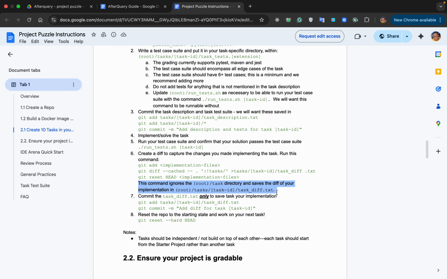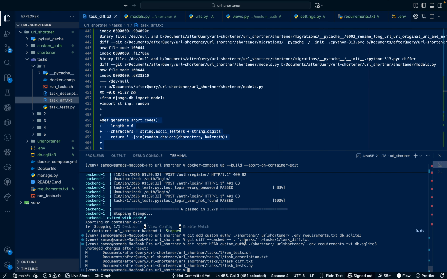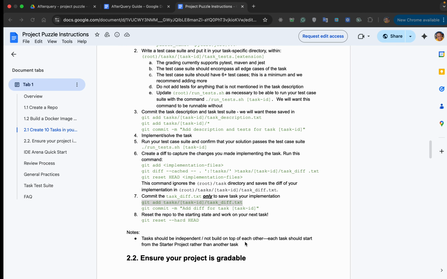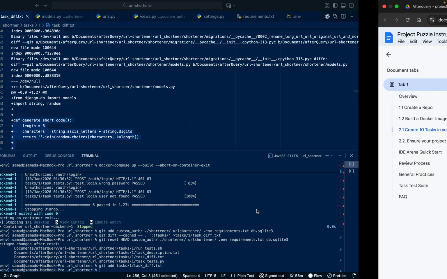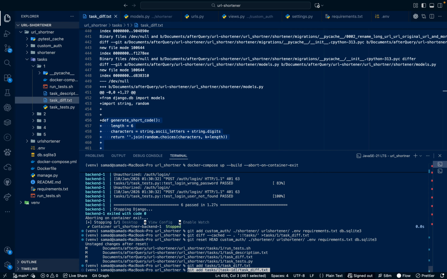Since now it has gone back to git repo, I follow the next instruction. Commit the task diff only to save your implementation. So I copy this command again, I paste it. So I know that my task ID is 1. So I put 1. I click on enter. It commits. I then copy this and I go back and then I click on 1.